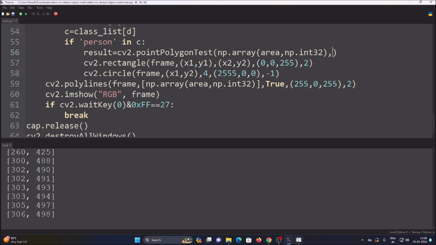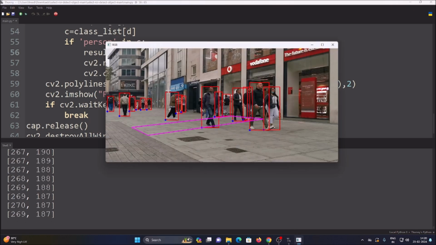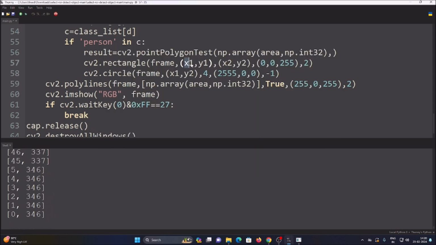Now what is our second condition? When the person rectangle bottom left corner is inside our area, we highlight our object bottom left corner with the center point, or not center point, with circle. So we need to mention the circle coordinates. Our circle coordinates is basically not x1 and y1 where we draw our circle. This is the circle method. So our circle point is basically x1 and y2. So here we want to mention x1 and y2.